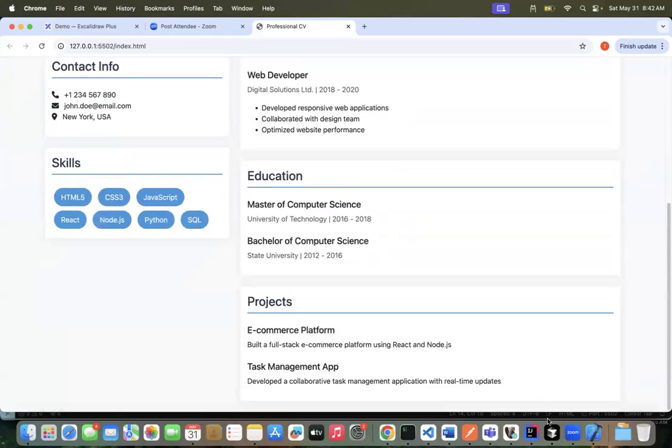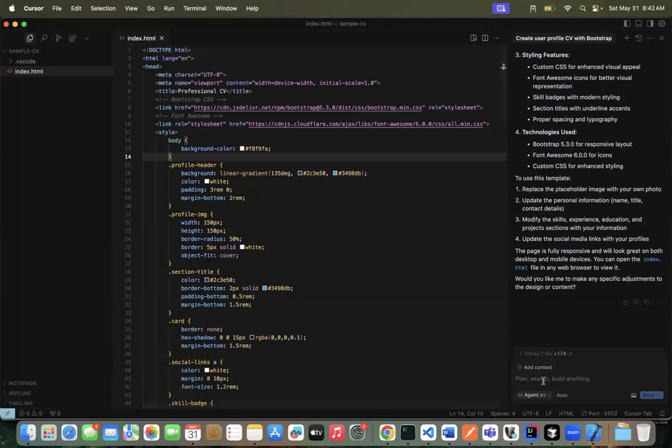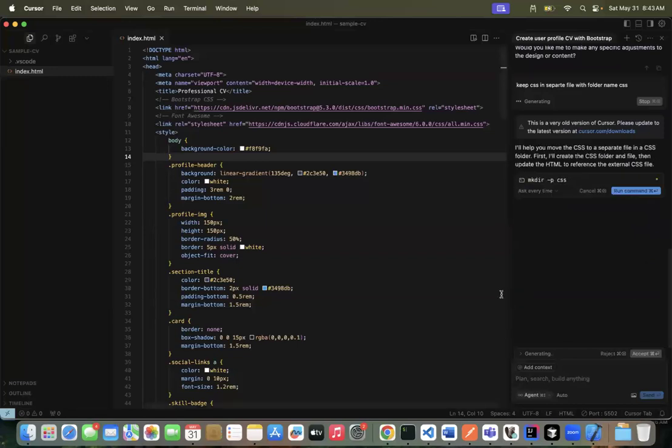So if you want to get it in React or something, you ask, then it is going to generate it in React. Now what I'm asking is a simple thing. Okay. Hey, keep CSS in a separate file with the folder name CSS. Okay, now I'm going to ask that here.